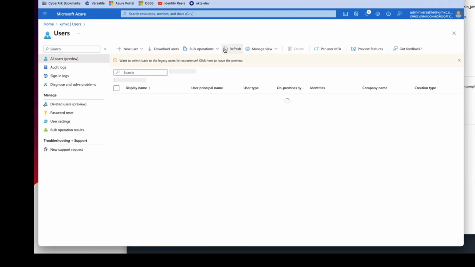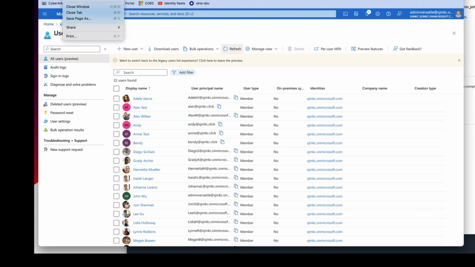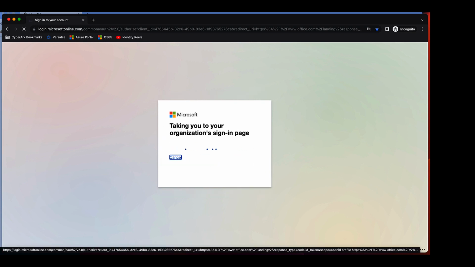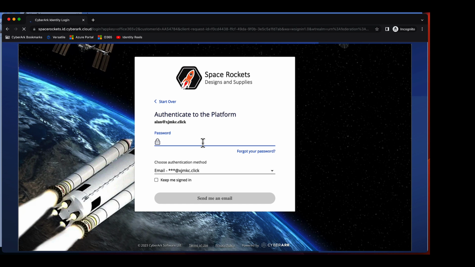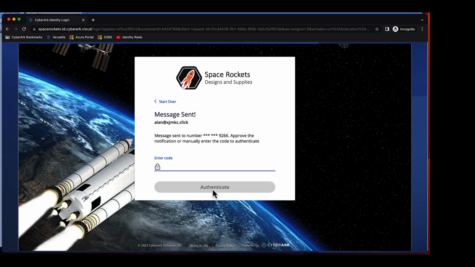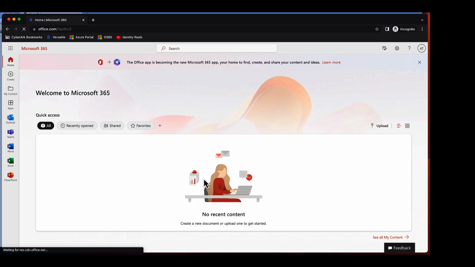So let's take a look at Azure AD, hit refresh, and now we see Alan has been added to Azure AD. So we're going to go to our Office 365 login and log in as our new user, Alan. You'll see we'll be redirected to CyberArk for authentication. Going to hit approve on my mobile phone. And we're in. Hope that was helpful, and thanks for watching.